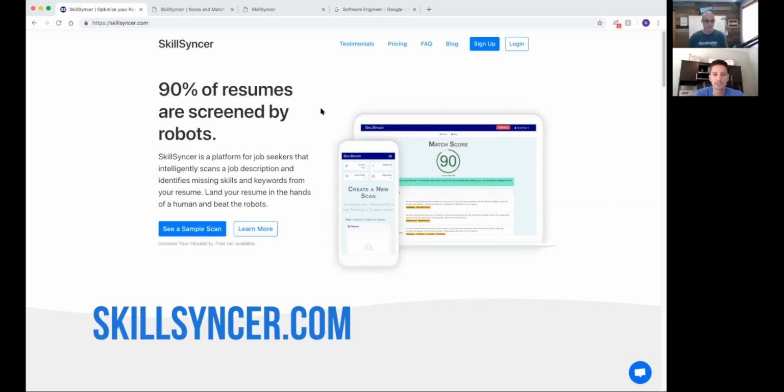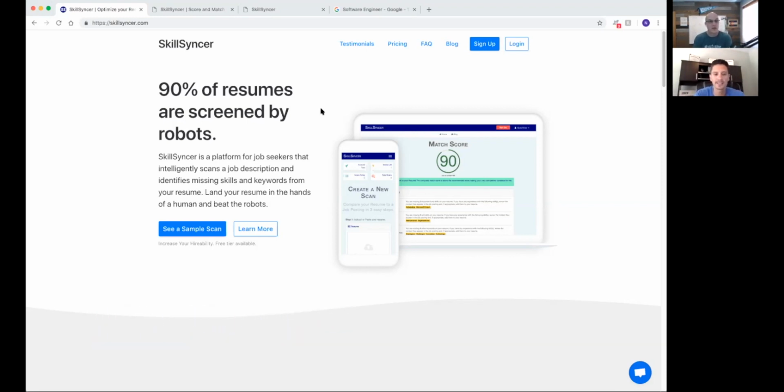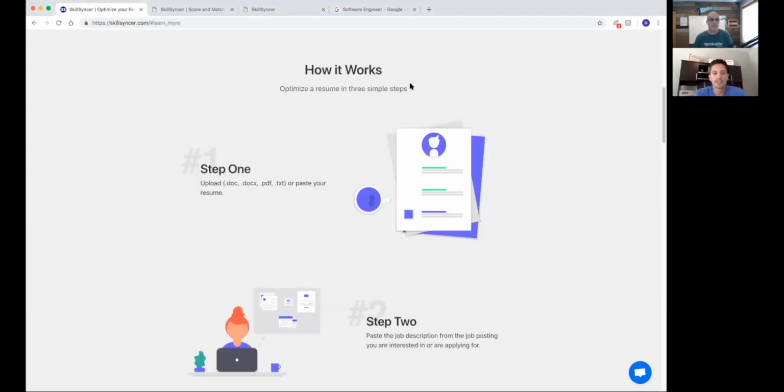It's a platform for job seekers that intelligently scans a job description and identifies missing skills and keywords from your resume. This helps you land your resume in the hands of a human and beat those robots. So you can either see a sample scan or learn more. We'll skip the sample scan to when we actually get into the product overview, but we'll go ahead and click on learn more here. So this will bring you down to the 3 steps on how SkillSyncer optimizes a resume.